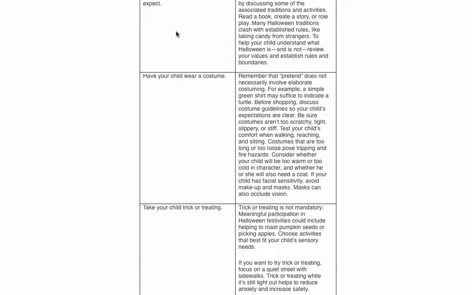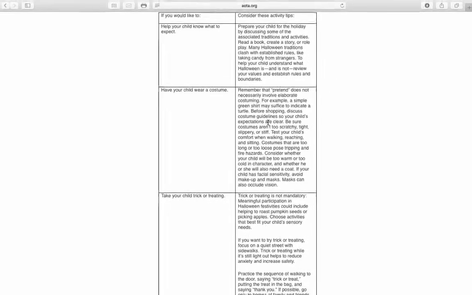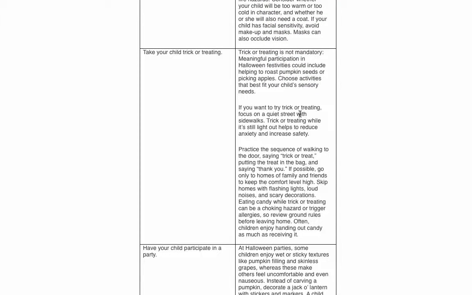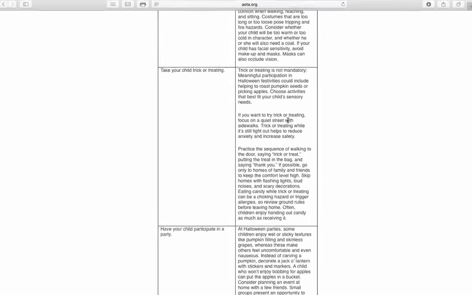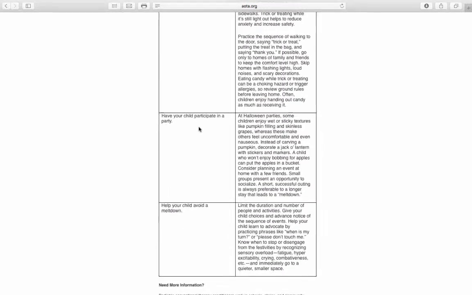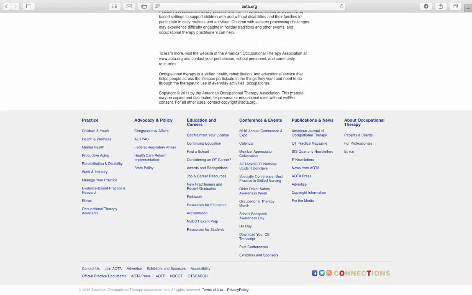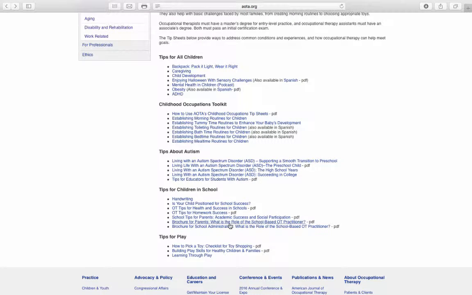First one, helping your child understand what to expect with Halloween. Another one would be wearing their costume. I know with children with sensory issues, the different materials and textures of costumes, they might not like it or would not want to wear it. So it just helps you come up with ideas on how they can still enjoy Halloween. And then taking your child trick-or-treating is another category. It helps address saying that trick-or-treating is not mandatory. We can do another fall activity that would also be celebrating Halloween. And it also goes into how to help your child participate in a Halloween party and also how to avoid a meltdown.